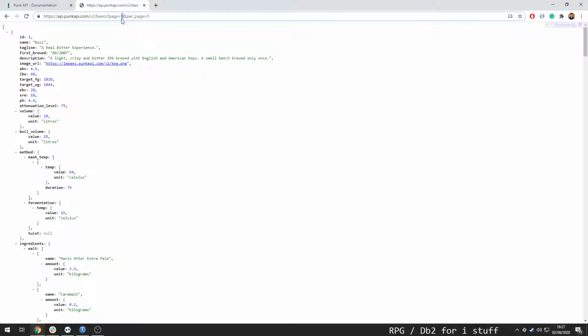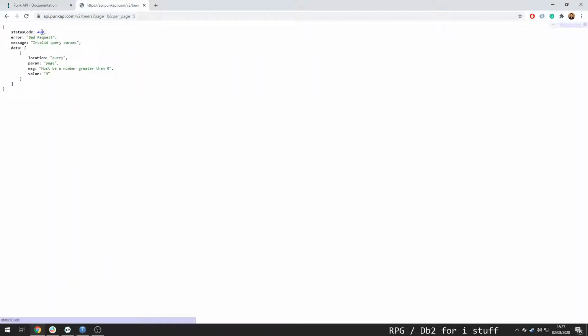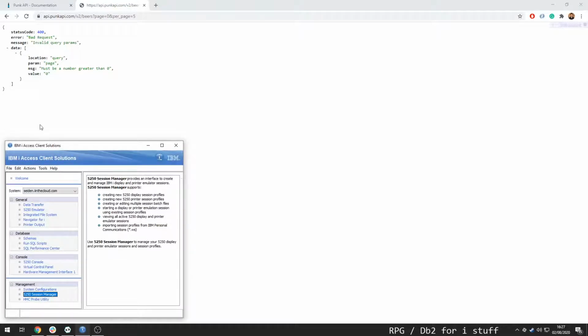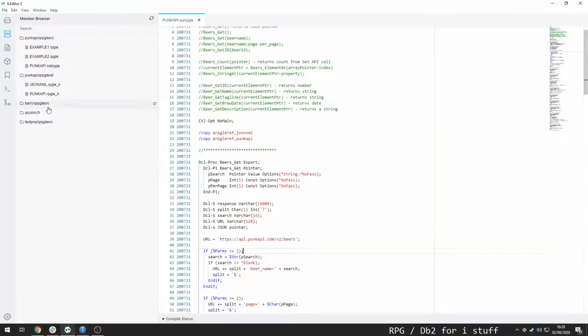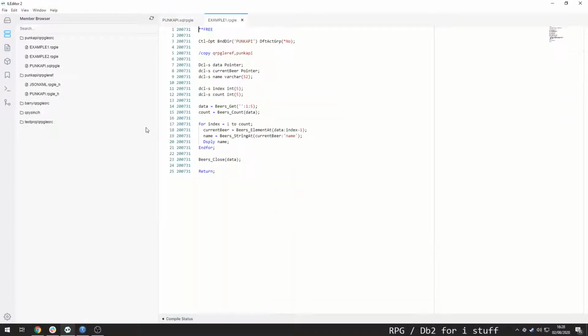Now an error may look like this. We've got status code 400, bad request. It's invalid, and that's okay. What I would like to do is show you something about the Punk API. I'm going to use example 1 here, and I'm going to create an error. I'm going to say page 0 first of all. I'm going to save this, and also compile it when it's saved.